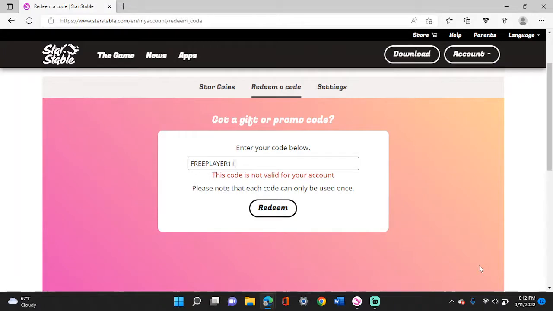And this code is for new players only, and you can redeem this for 7 days of free Star Rider.